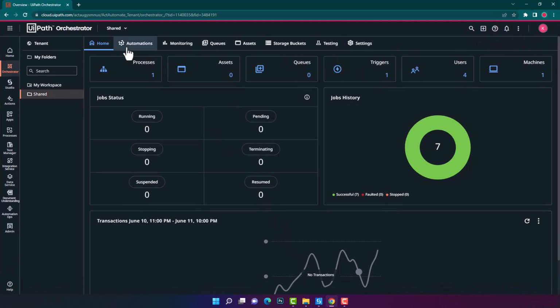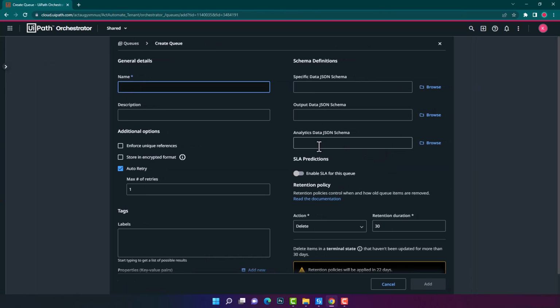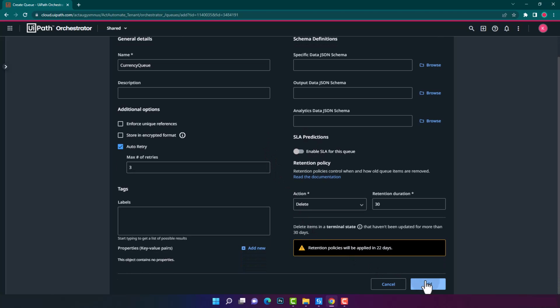I am here in Orchestrator. I will navigate to queues. Then I will create a new queue. Here I will add a name, for example currency queue. And for the auto retry I will change the number to 3. It means, once we get an application exception, the item will be retried up to 3 times. No need to change the other settings.